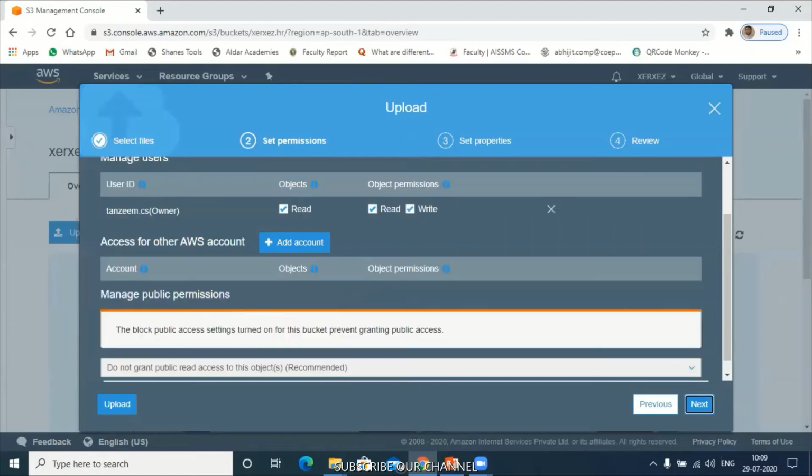Go to next. Here I can give the owner of this file both permissions, read as well as write. I can even give permission to other users from here. If I have the username, I can directly give the access permission. For the instance of time, I'll keep this as default. I don't want to modify anything here. Hit on next.